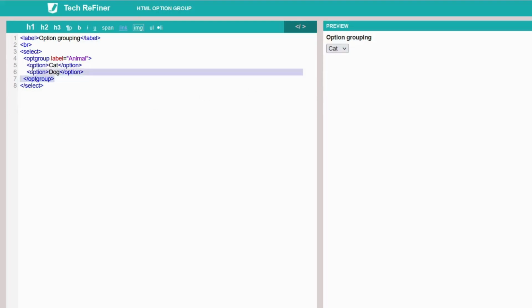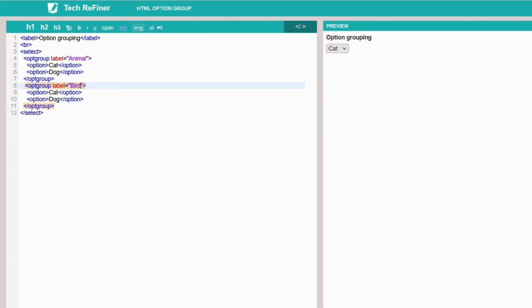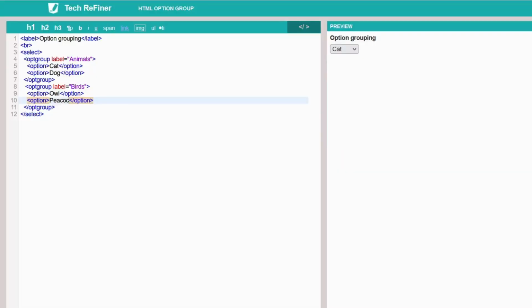So if you want another option group, you can get it as a bird. So here owl, peacock. See now, birds, owl and peacock are here. So this is called grouping.